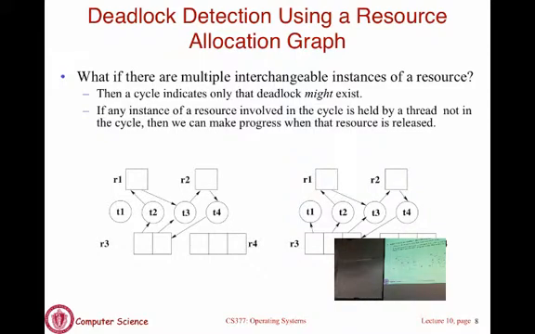Now the cycle is broken. When you allocate that, this edge will flip. It will turn from a request edge to an assignment edge, and there is no longer a cycle in your graph. So there is no longer a cyclic wait, so all the processes will be able to finish in some order.